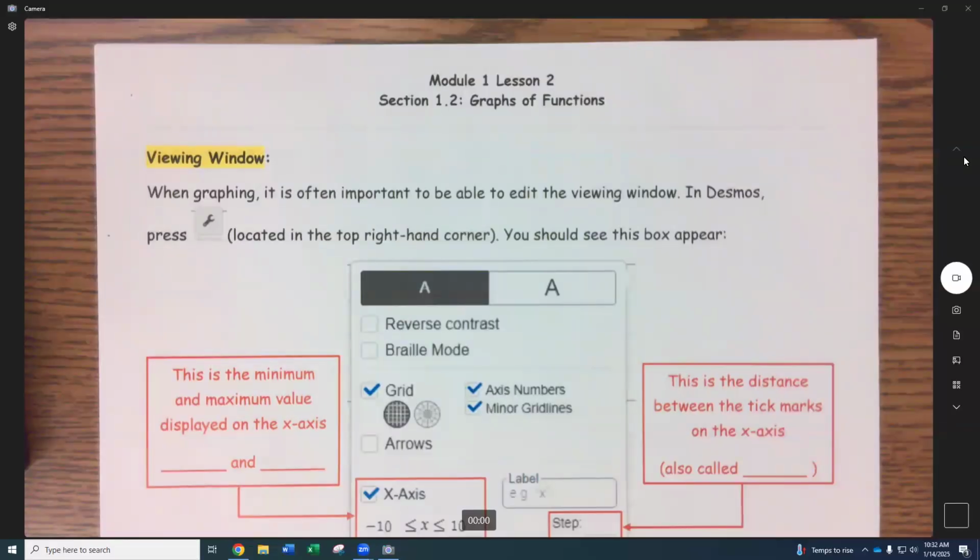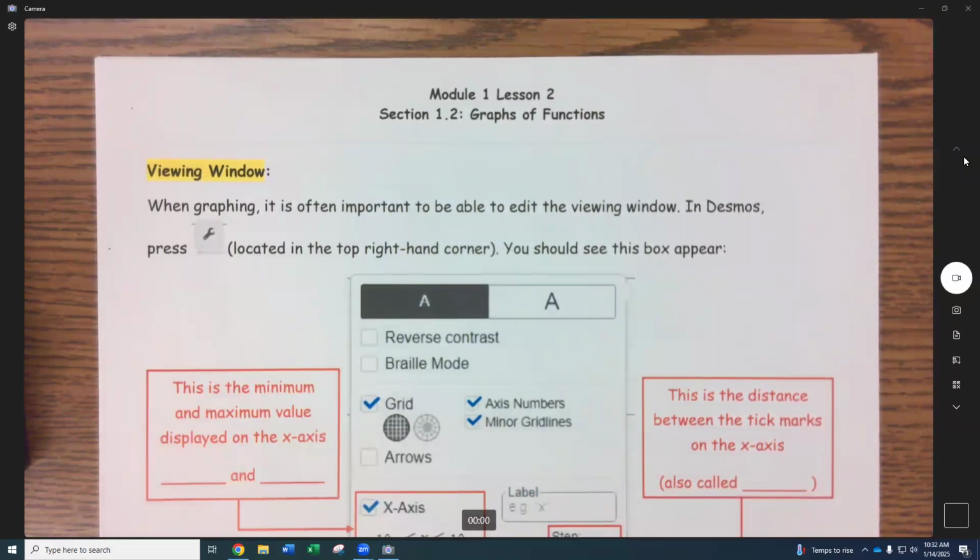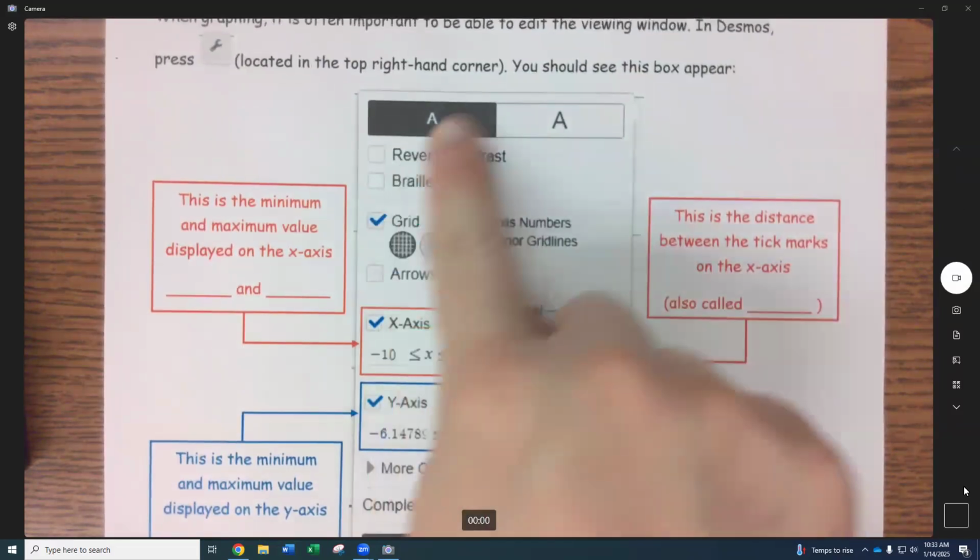Our first learning objective was talking about the viewing window. So it says, when graphing, it is often important to be able to edit the viewing window. In Desmos, we're going to push this little tool right here, which is located in the top right-hand corner. And we should see this box right here appear.